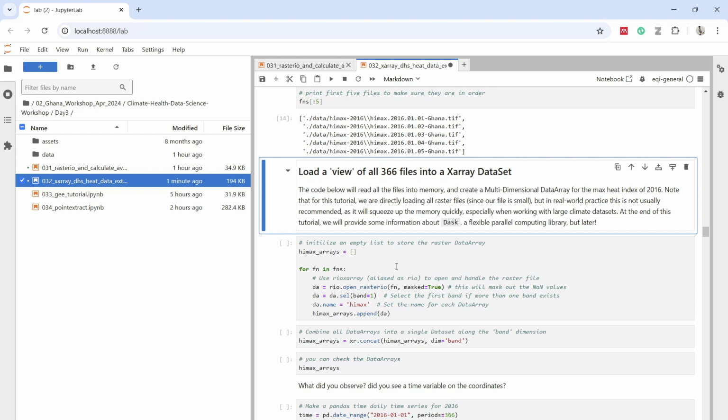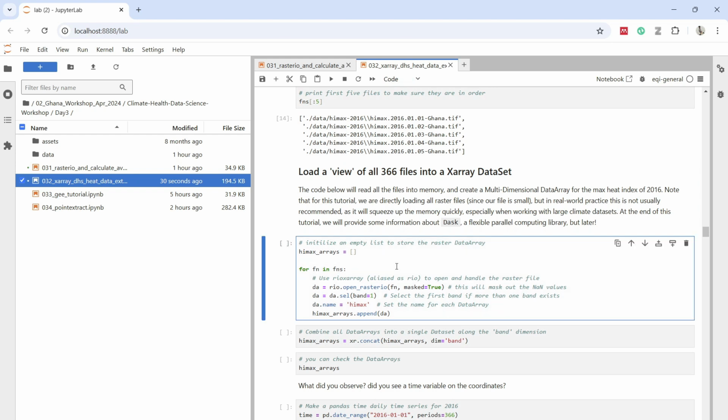Now comes the interesting part, loading all the 366 files into a single Xarray dataset. But there's an important caveat here. While we are loading all files directly into memory for this tutorial, this isn't always the best approach for real-world applications, because when we are trying to access or read large climate datasets, you could quickly run into memory limitations. But in this case, since the heat index is a relatively small dataset, our computer still has enough memory to process this.